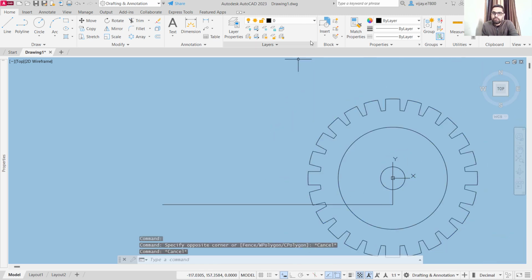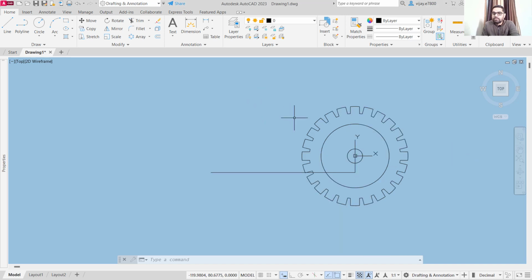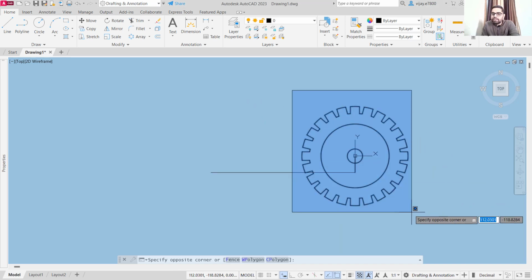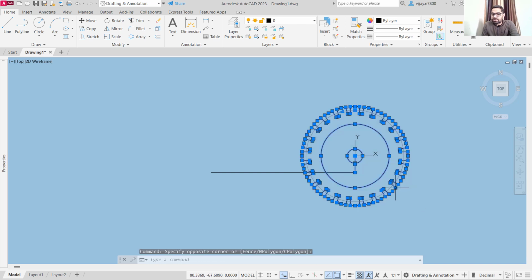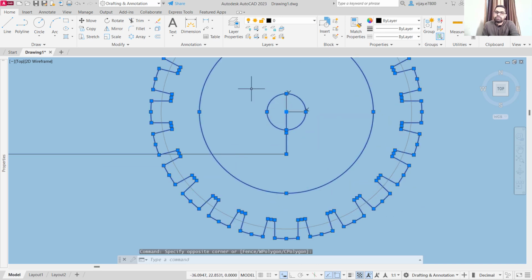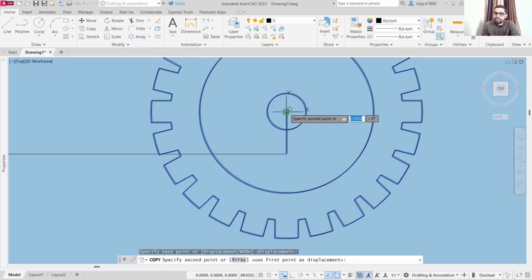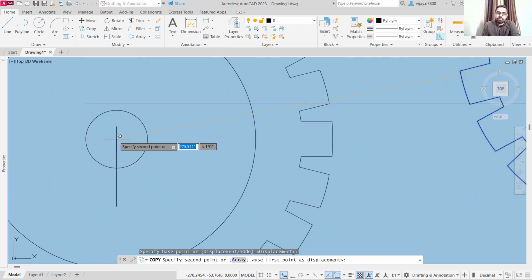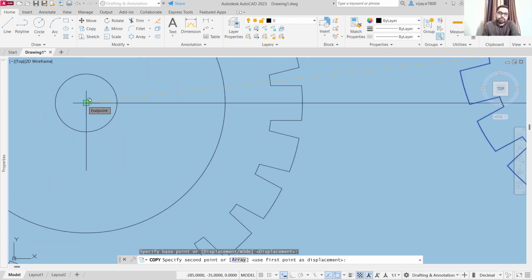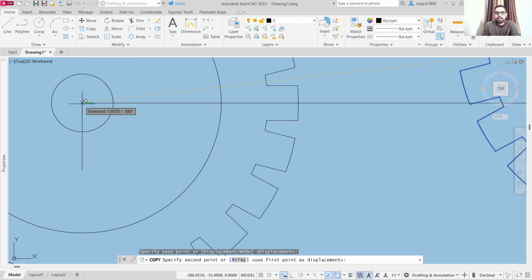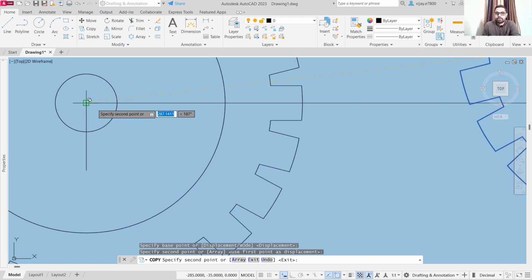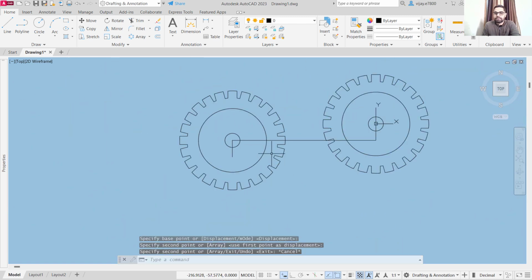Instead of selecting with the green selection box, we are going to use the blue selection box so that this larger line is not selected. Now we will be using the copy command. Then we will specify the base point as the origin, and then we need to shift this particular drawing here, and I think it's done, and press escape. So basically we have created both of these wheels.